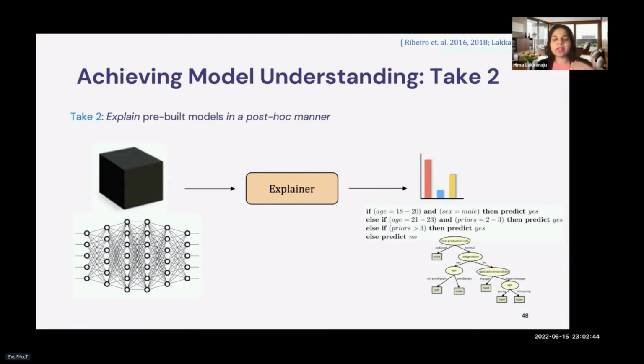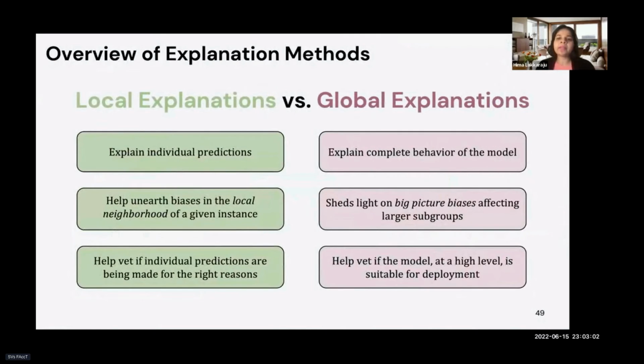So before trying to get to the notion or the point of how can we then use these kinds of post hoc explanations to monitor model behavior, let's first try and understand what are some high level categorizations in terms of post hoc explanations, right? So these explanations at a very high level can be divided into local explanations and global explanations.